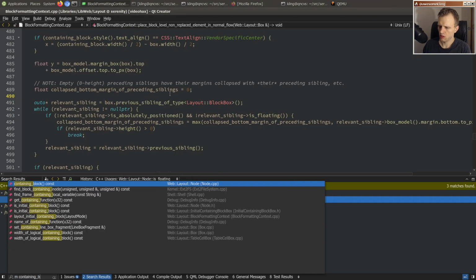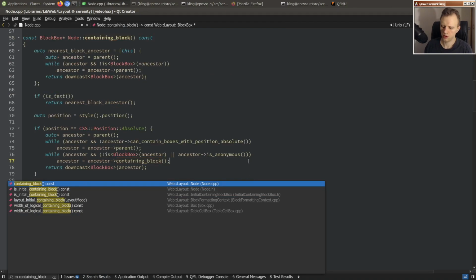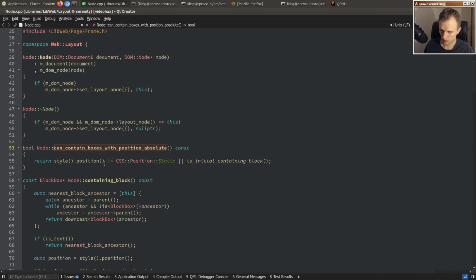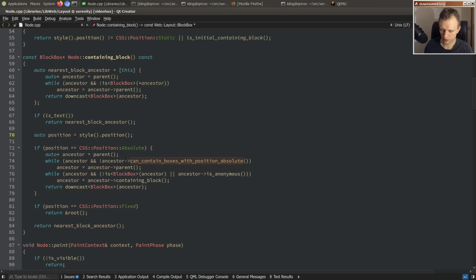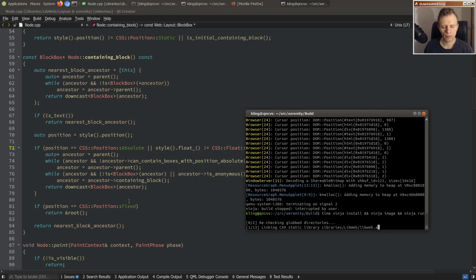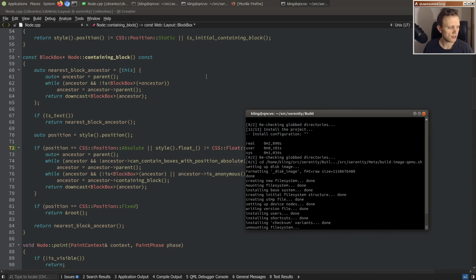So, the way we compute the containing block, let's see, for something that is position absolute, then we look for the nearest ancestor which can contain boxes with position absolute. So that is if it is itself non-statically positioned. So I kind of feel like maybe this is where float, maybe these should be here too. So if float is not CSS float none. Let's see if that is the general right idea.